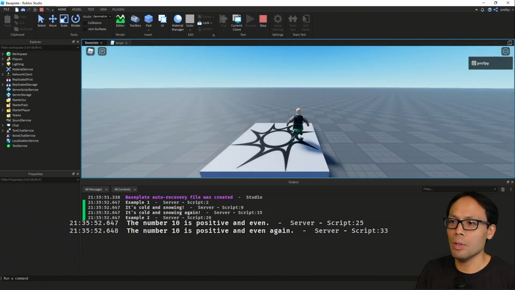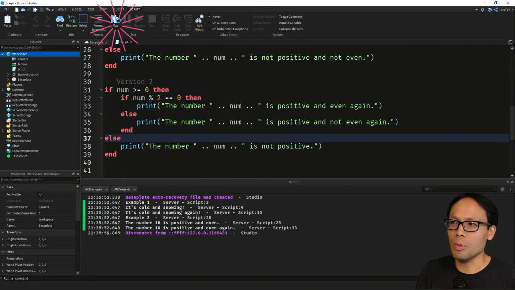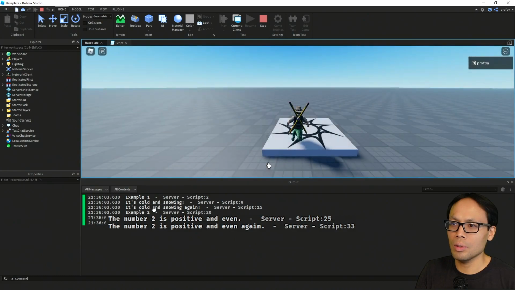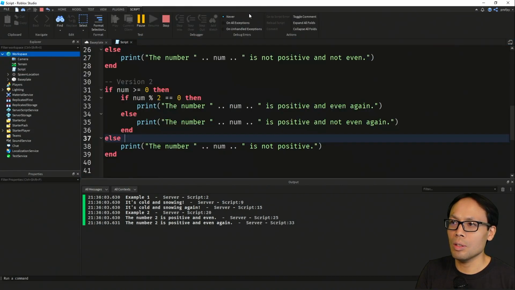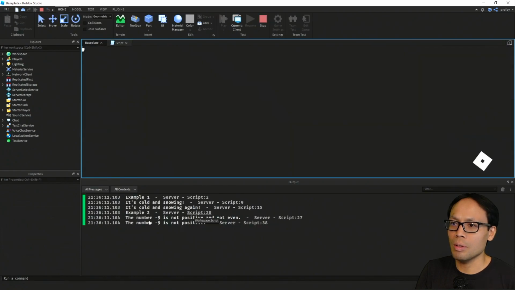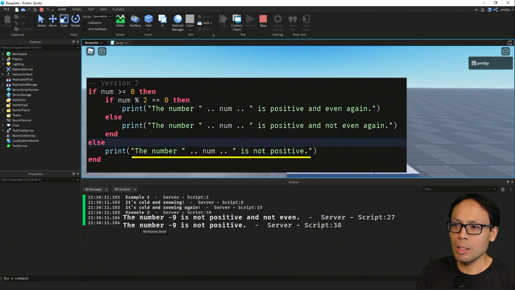So we have here the number 10 is positive and even. Let's try to see if we can get a negative number and or an odd number here. Okay, so we got 2 this time. Let's keep trying. And this time around we've got -9. So we've got -9 is not positive and not even. And you notice our message here is slightly different because we've got the number -9 is not positive.